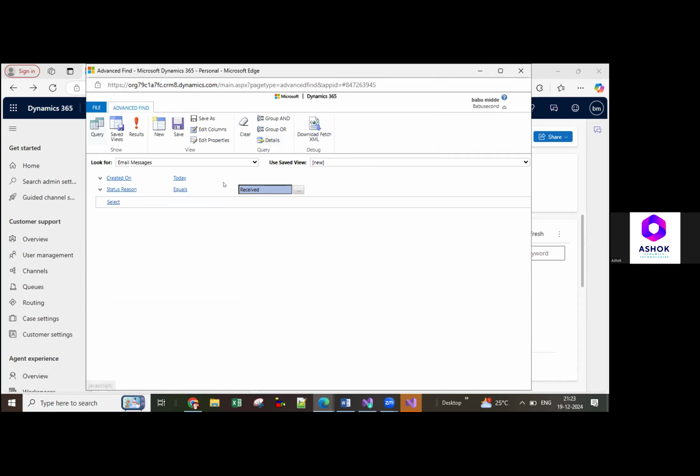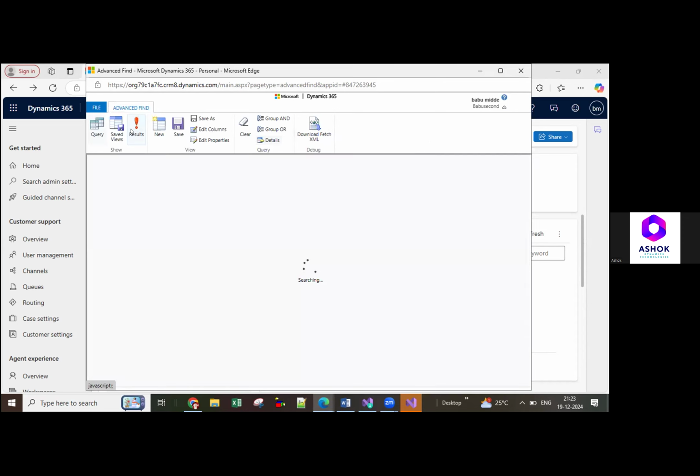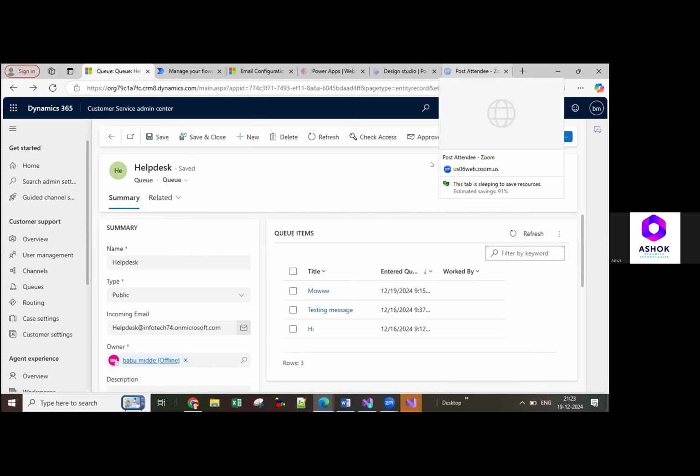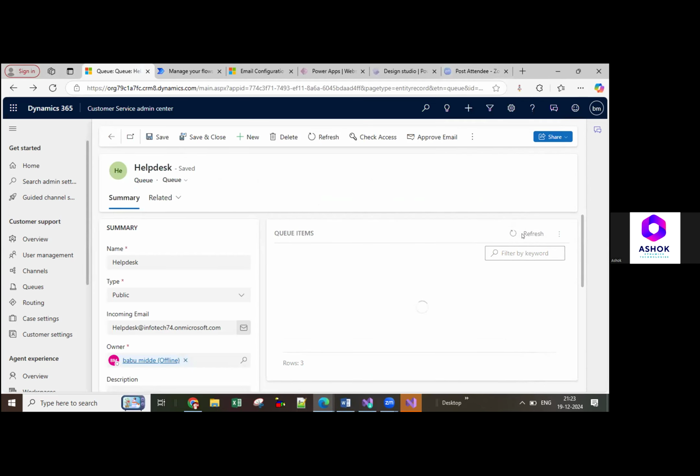Did you send to help desk only, right? Yeah. Yes, it's the second saved one. The second one. Okay, so let's refresh here.